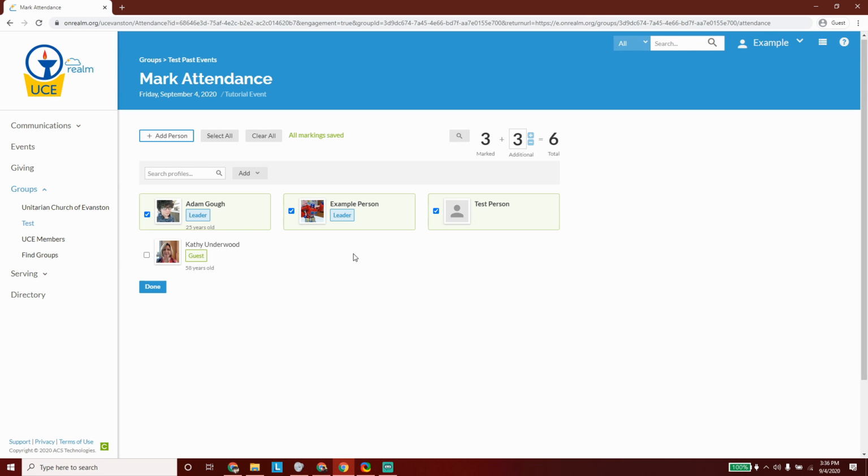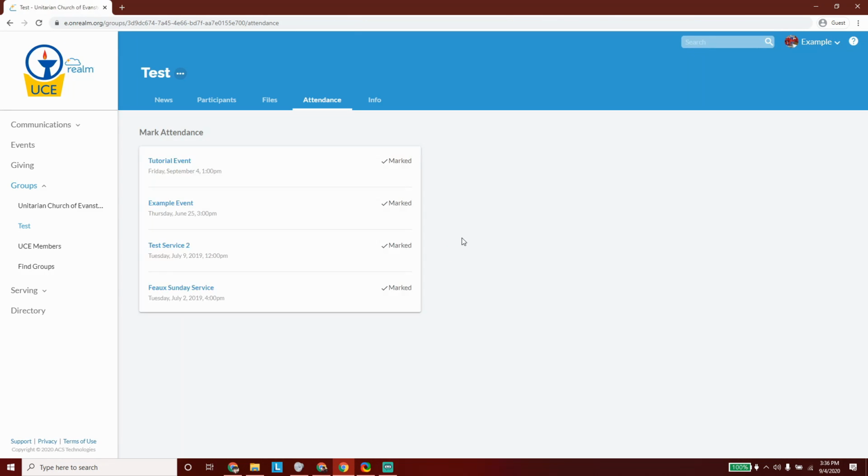When you're finished taking attendance, click Done. Your event now shows up as marked, and we can click on it later to see who attended and who didn't.